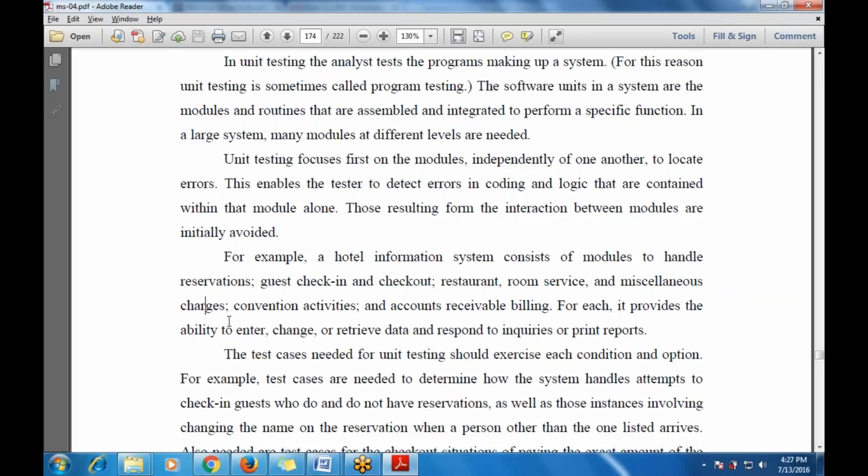If I'm talking about a hotel management system, that is a full-fledged system that consists of modules. What are the various modules? One is for handling the reservations, then guest check-in and check-out, restaurants, room service, miscellaneous charges, convention charges, accounts receivable, and billing. These are the various parts of the hotel information system.